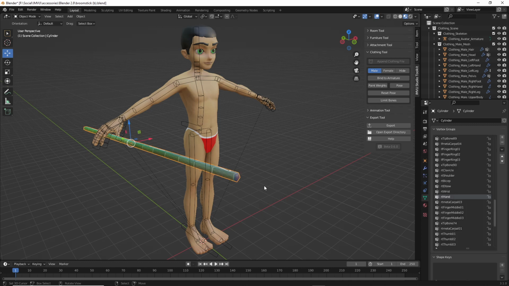So select our stick. We want to be in Object Data Properties so that we can see the vertex group list. And we need to get rid of all of these unwanted entries in the list. So just click on it to highlight, and then click on the minus button. And that will remove the listing.